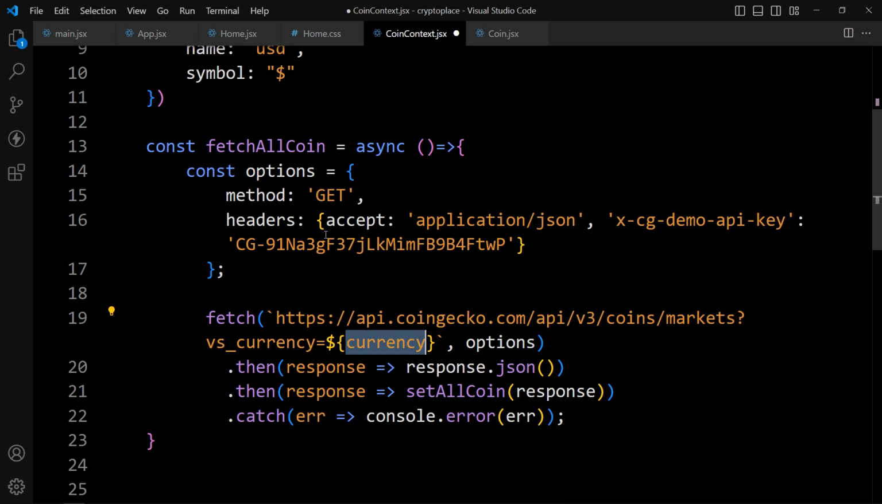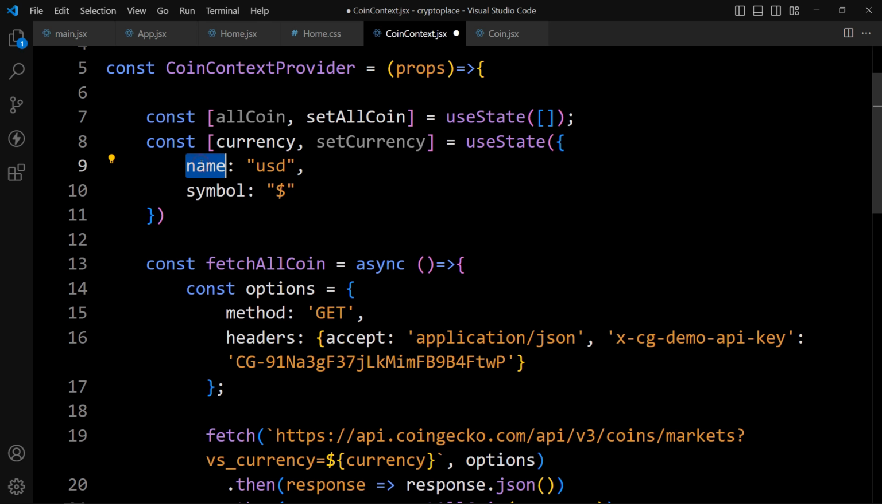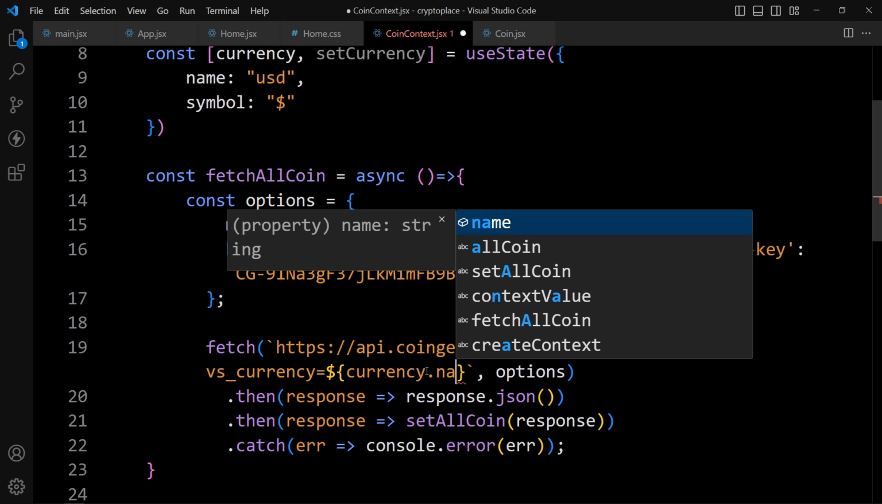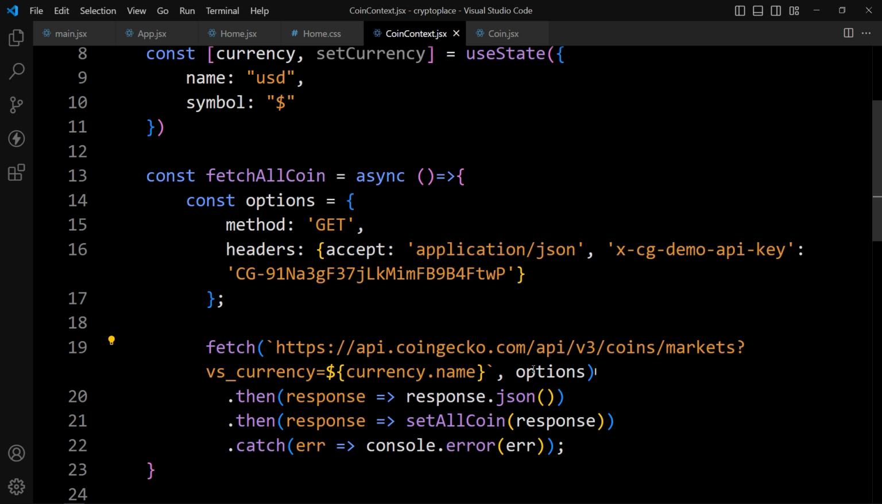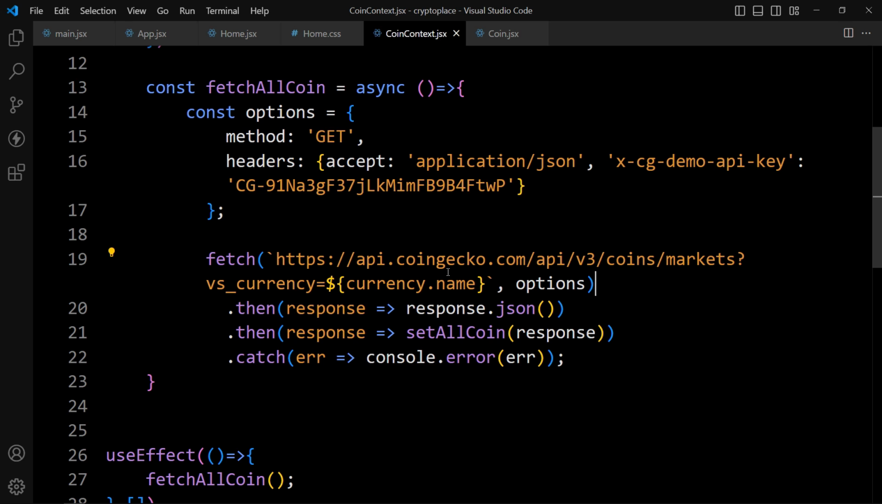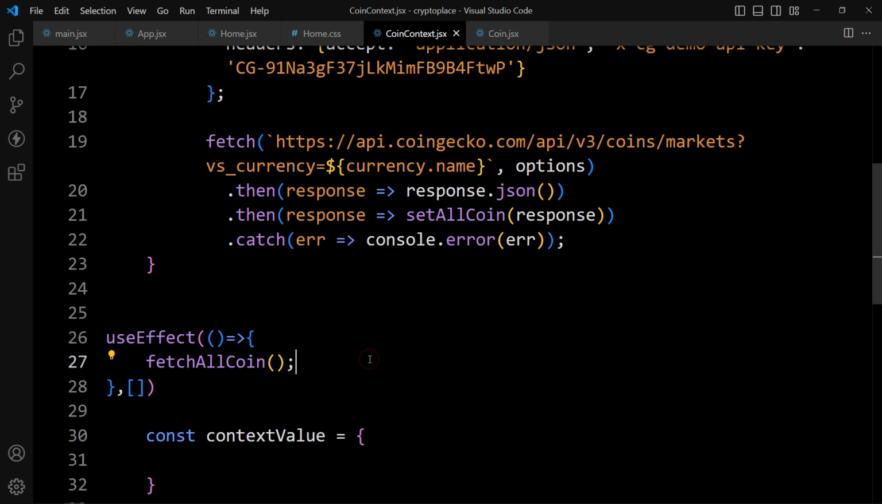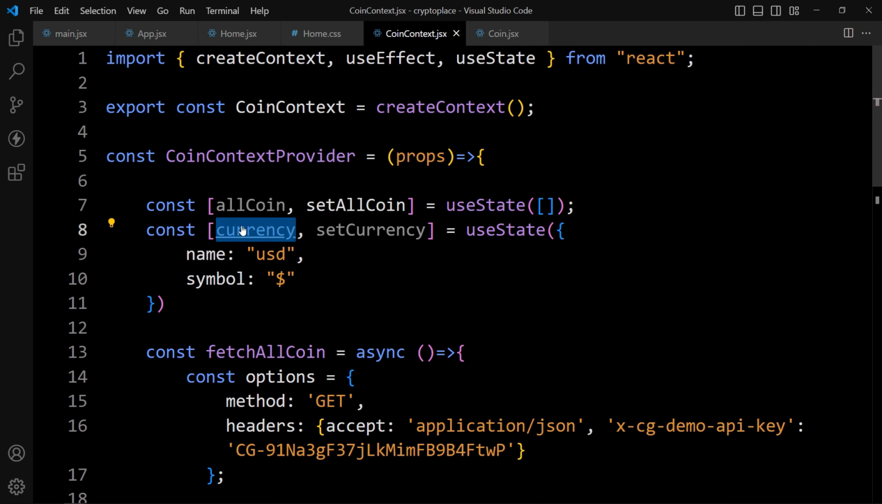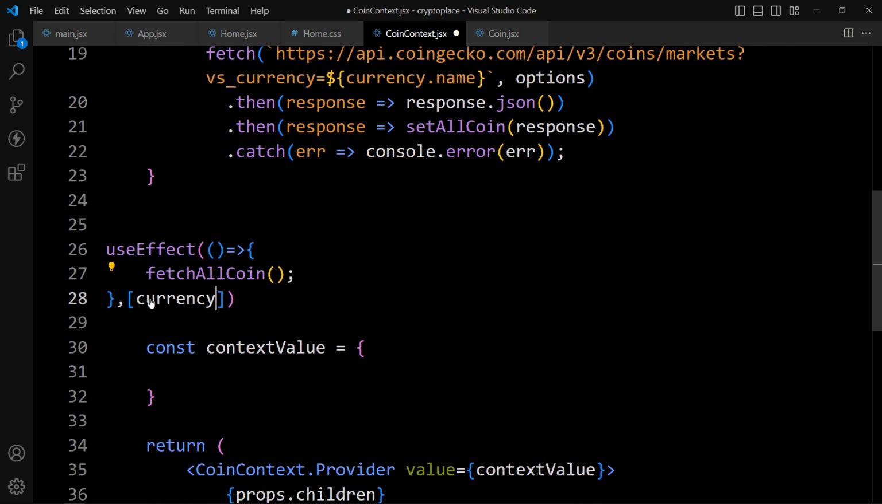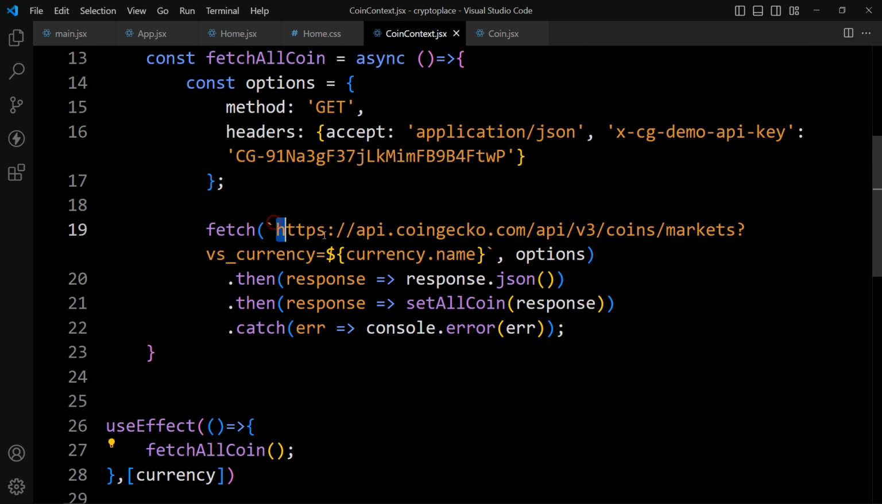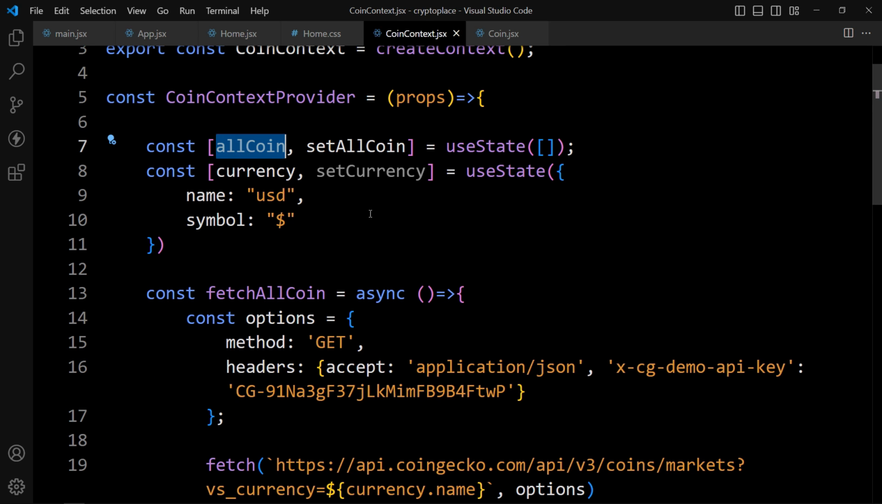It is one object, and in this one we have the properties. So we have to get the name where we have the USD, right? So let's add currency.name. Now whenever this data gets changed, it will update it in this URL, which is the fetch URL. So whenever the currency gets updated, we have to make a new API request. For that, we have to call this function again. So simply add this currency state here in this dependency. So whenever this currency gets updated, it will again execute this fetchAllCoin function. So it will make another request and will get another data in this allCoin, right?